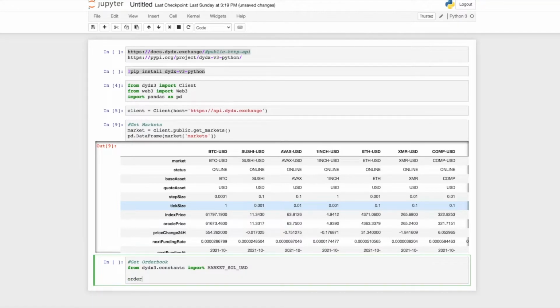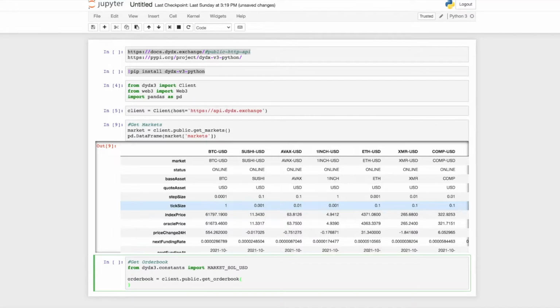And then we can just initialize an order book data request. So we'll just call it order book. Now, one of the things that we will need to pass in this one is the market that we want, and that's the constant, so market underscore SOL underscore USD, and then I'll just print out our results like so.